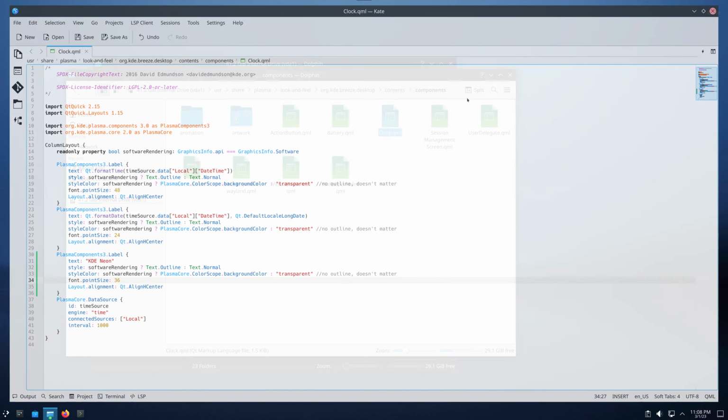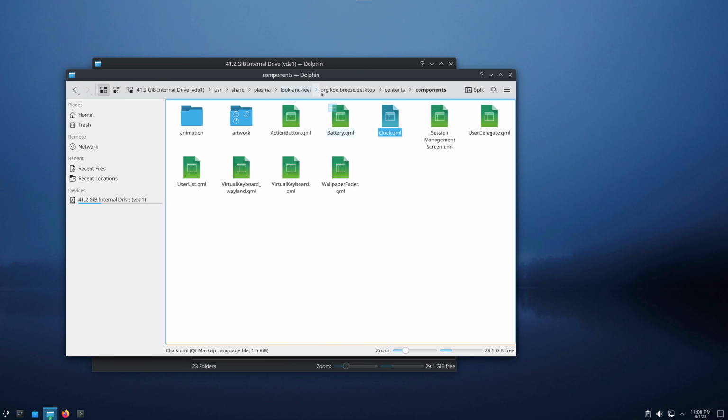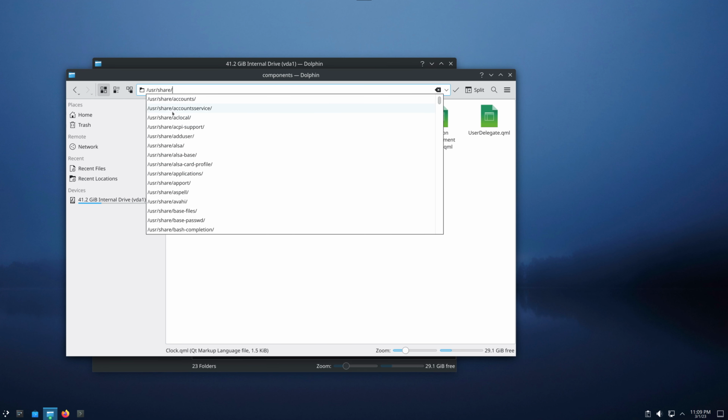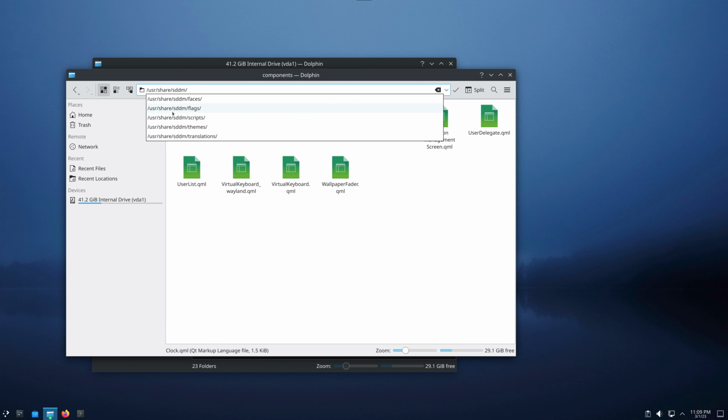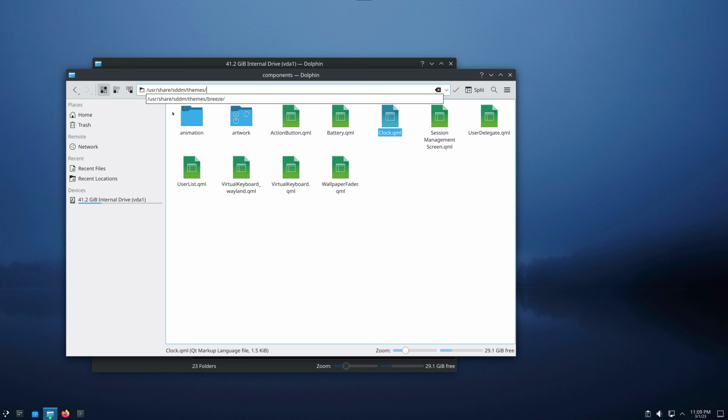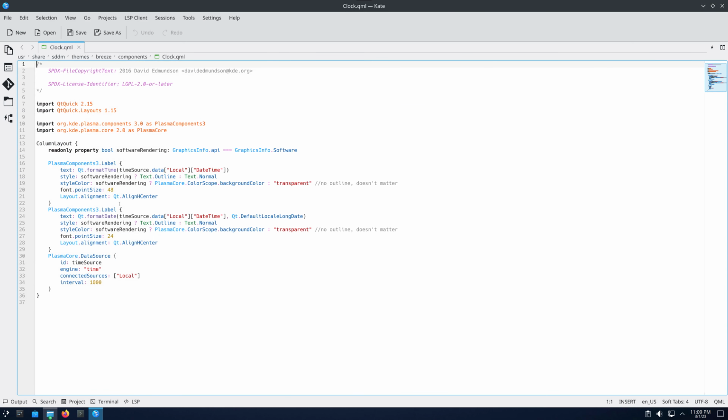We'll close that. Now for the login screen, let's go back up here. Got to go back all the way to usr share. Then it's sddm themes. Now this is going to be different depending on what theme you're using. I'm using Breeze, so we'll use Breeze, and then again components. Hit enter. We go to Clock.qml, and for this, we'll do the exact same thing.